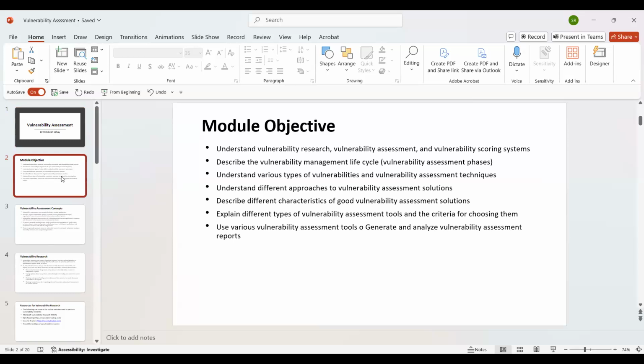We'll understand the vulnerability scoring system, the vulnerability life cycle, and different types of vulnerability assessment techniques, and we'll also go through the tools. That is the basic thing, and we'll also see how we can use the tools to first scan all the vulnerabilities and then generate a report.